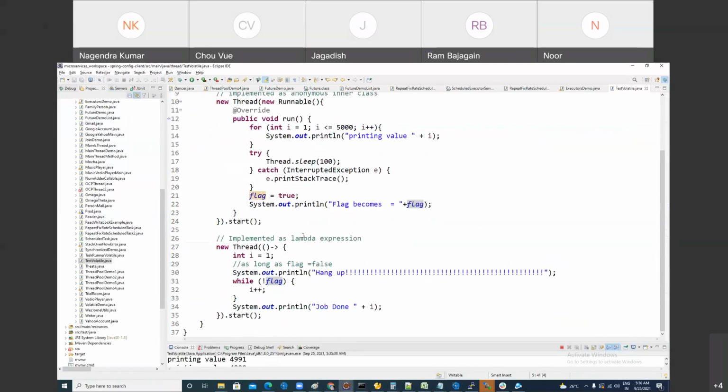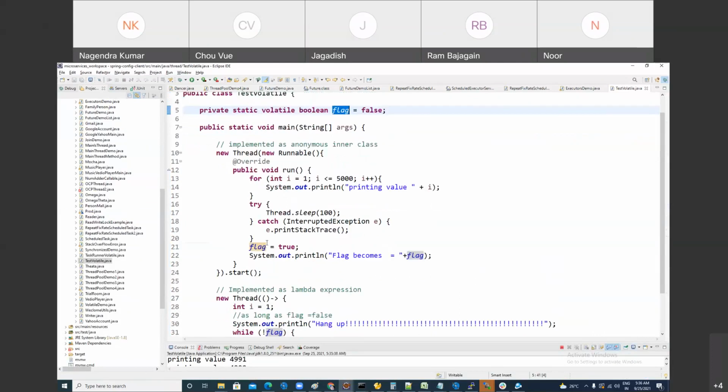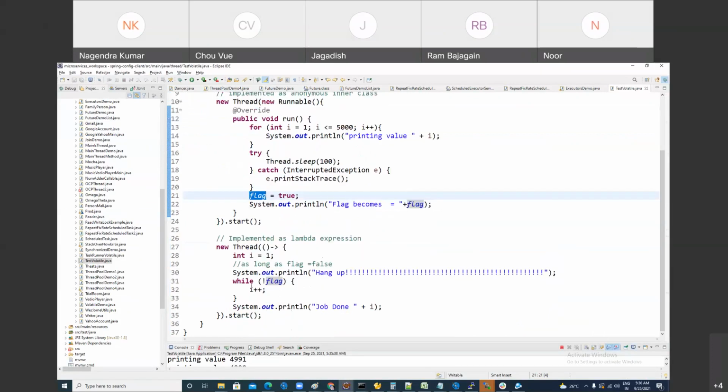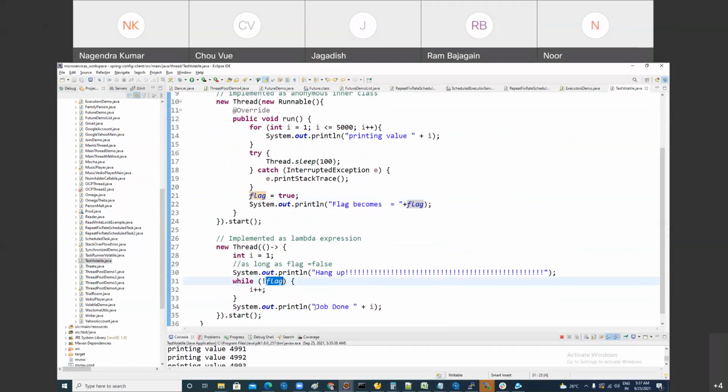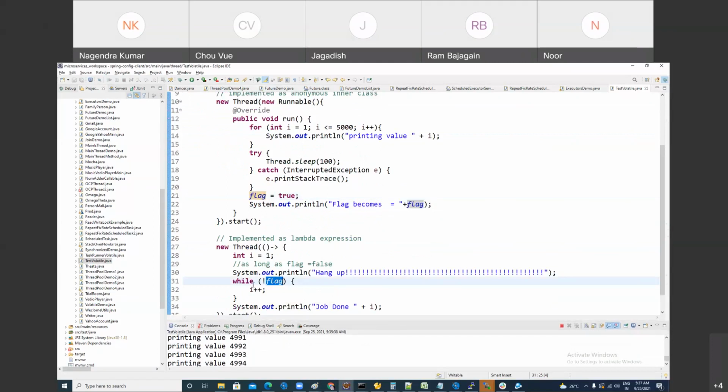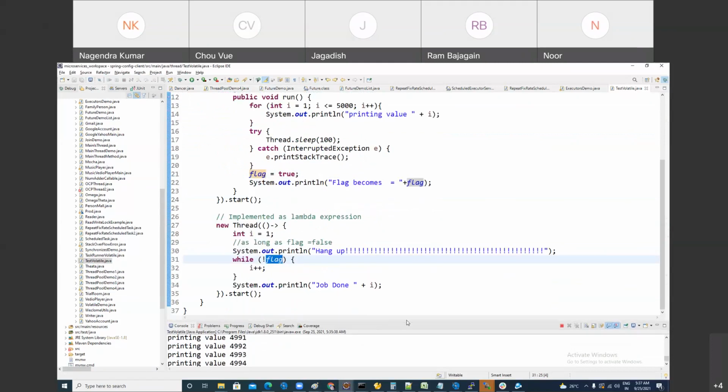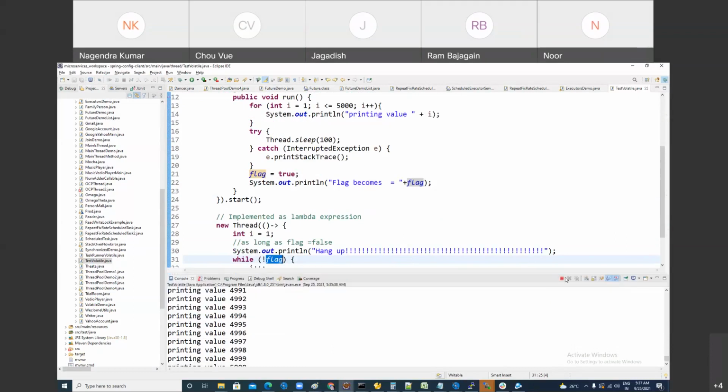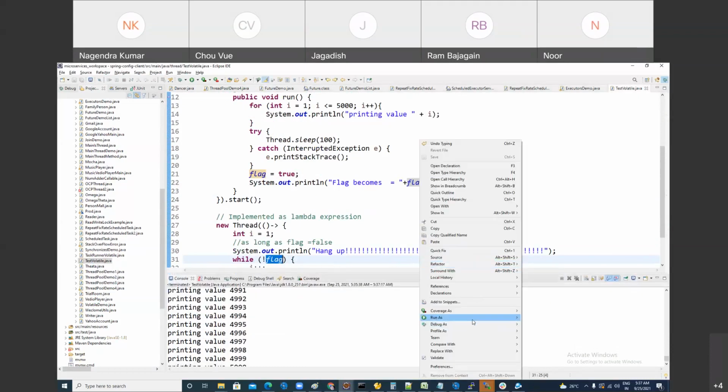So what happened in this case? When the first thread makes this flag value true in main memory, in RAM, the while loop is again and again checking it, right? So it will also read the value from the RAM. So will this program terminate or not? Of course, it would say job done. And whatever value of i is there at that time, it will print the same value. Can you try? Yes, true. I'm trying now. Problem is solved.